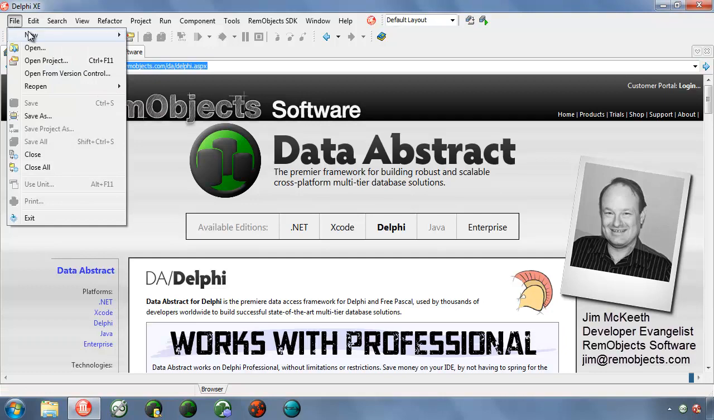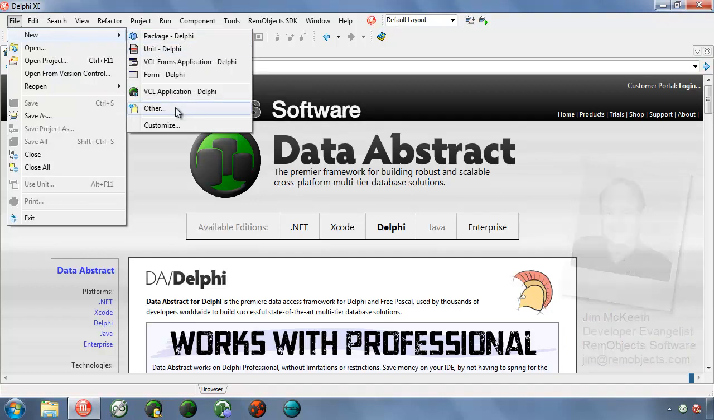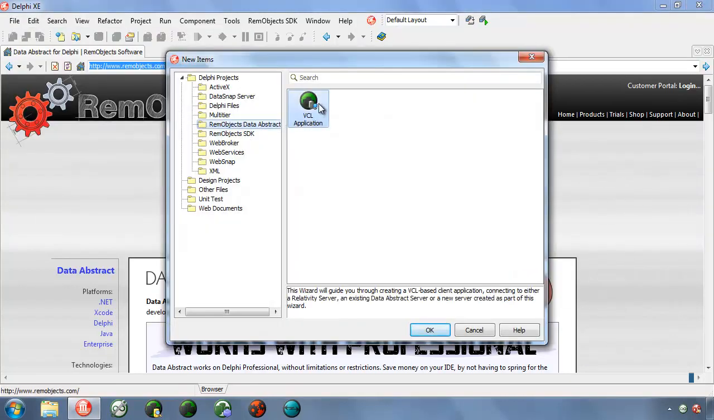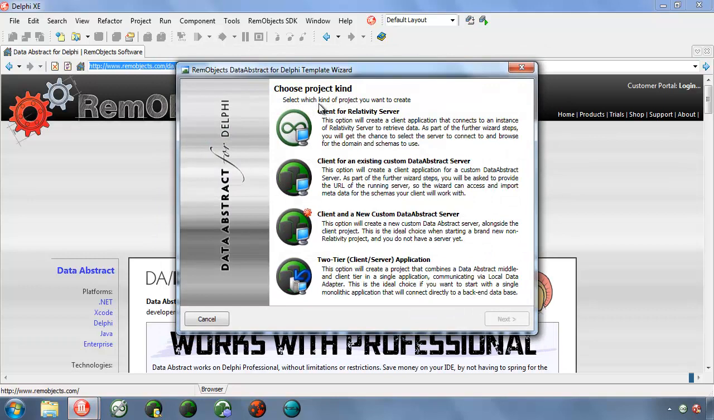I wanted to show you the new template wizard in Data Abstract for Delphi. You will notice under the Data Abstract project type is the VCL application icon. This will launch our new template wizard. The template wizard includes a number of new options that are previously not available.